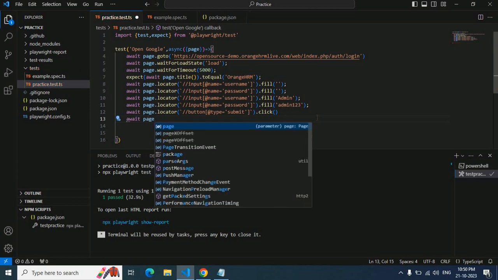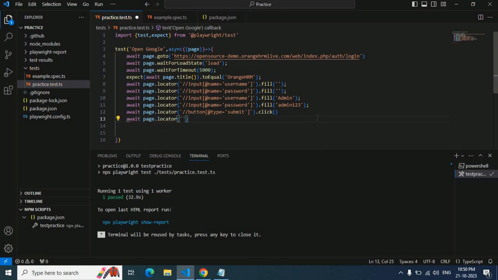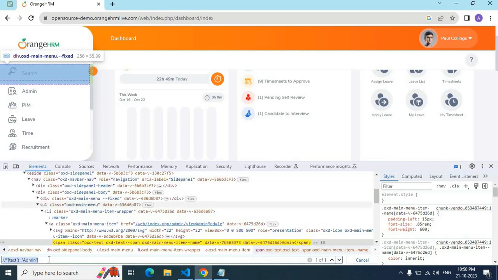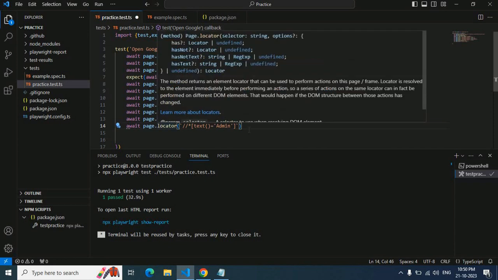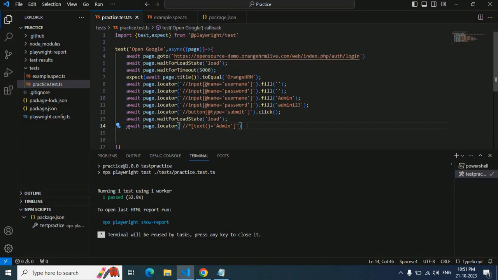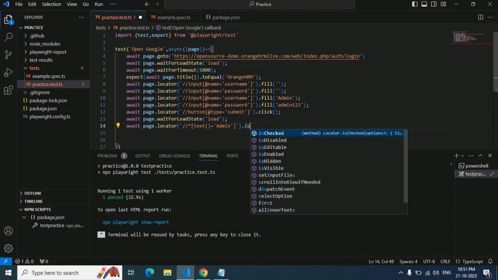Await page.locator, and I would want to wait after login. It might take some time to load the page, so I'm using the same method here, and XPath also. Let me copy and paste it. In this case, we use single quotes everywhere, inside and outside of the XPath. So what you can do is simply use backticks. In JavaScript we have this string interpolation concept, so we can simply use backticks, and then it will be considered as a string. Now what we have to verify is isVisible.